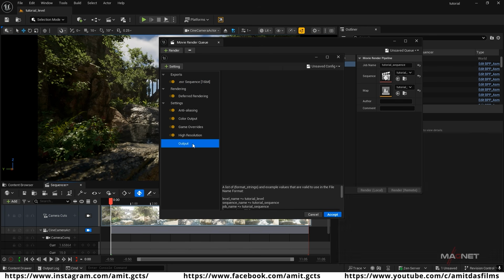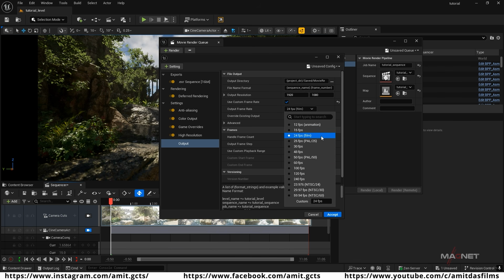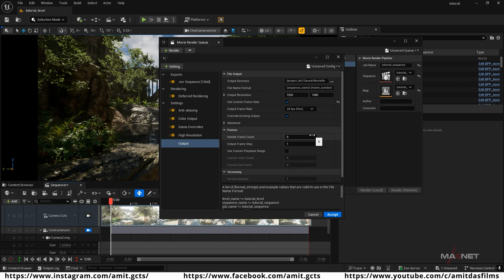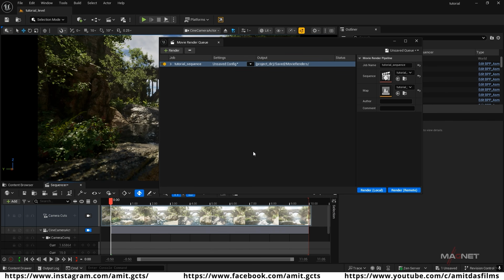Then we go to the output, and from here you can select the directory where you want to save your EXR files. And then we go to the output resolution. From here you can change the resolution you want. Then we go to this use custom frame rate. So if you click on it, you can change the frame rate here. So in general we make it 24 fps, and then click on this accept, and then just click on this render local and your file will be ready.